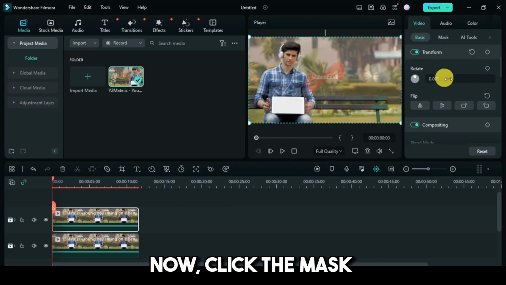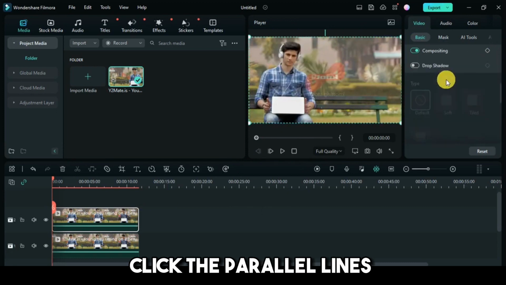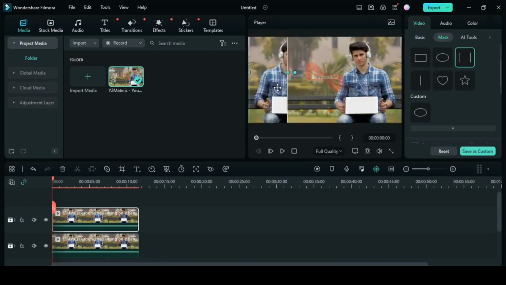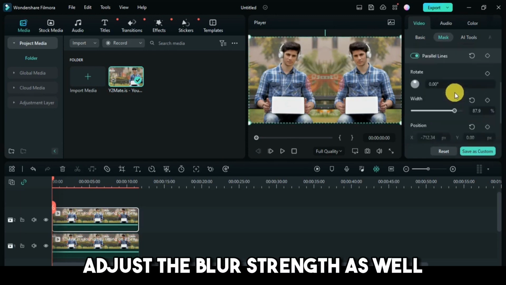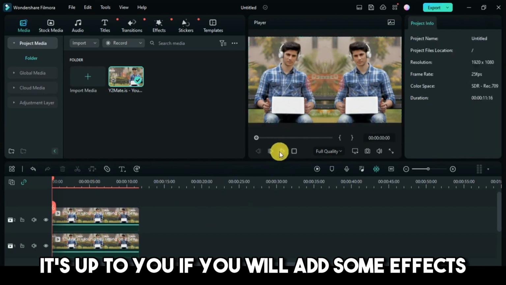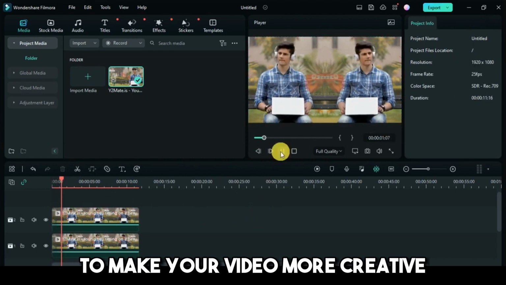Now, click the mask. Adjust the mask. After adjusting the mask, adjust the blur strength as well. It's up to you if you will add some effects to make your video more creative.